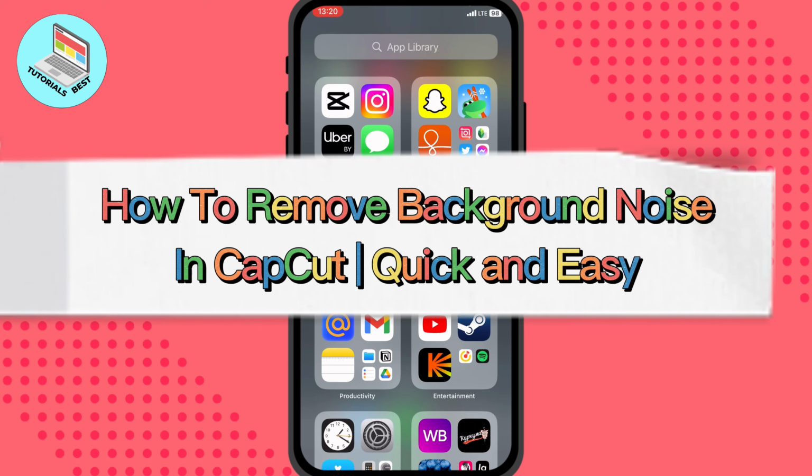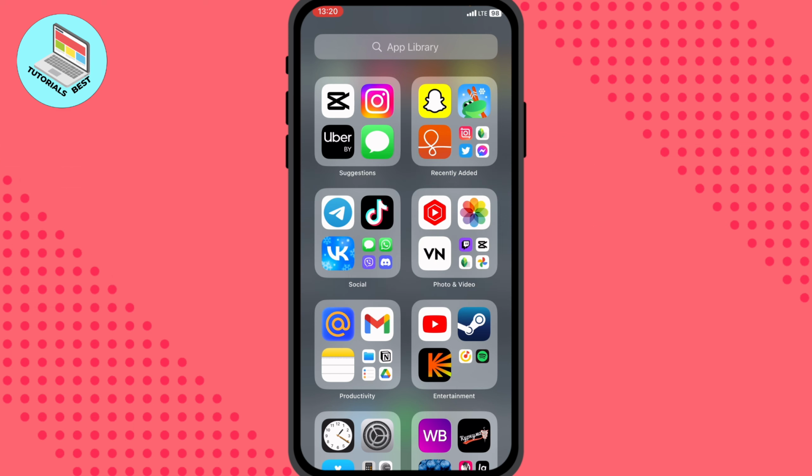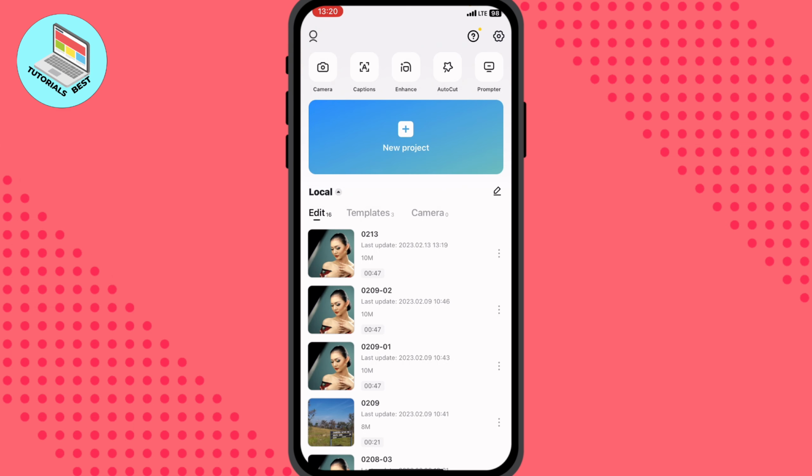In this video, I'm going to show you how to remove background noise in CapCut. Basically, it's pretty easy, just follow the steps I do to not make any mistakes. So all we need is just to open our CapCut.